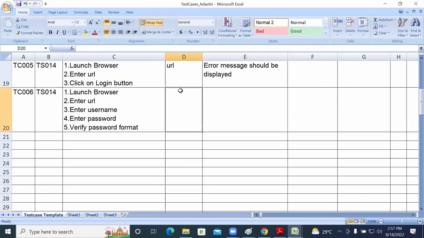Now we can see here, we need to mention the test data. We need to mention the URL. After that, we need to provide the particular username and then the password. Now we need to mention the expected result. What is the expected result?